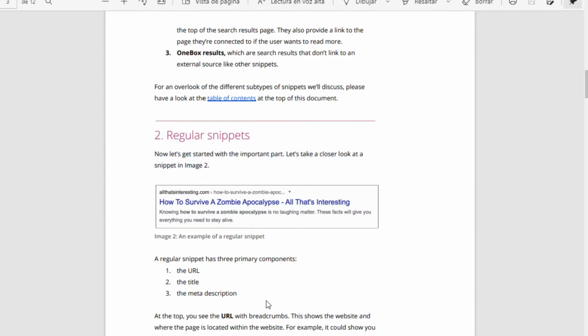Two, regular snippets. Now let's get started with the important part. Let's take a closer look at a snippet in image 2.